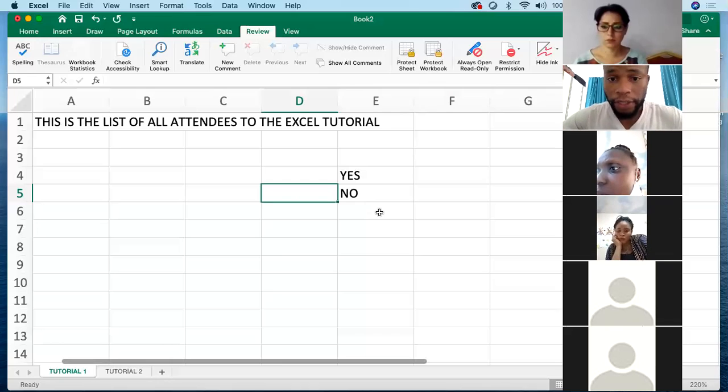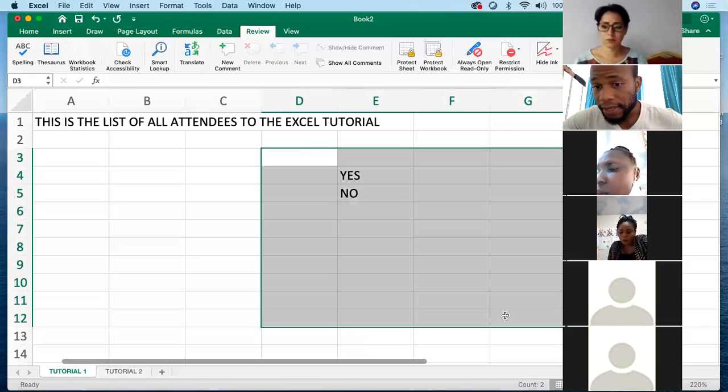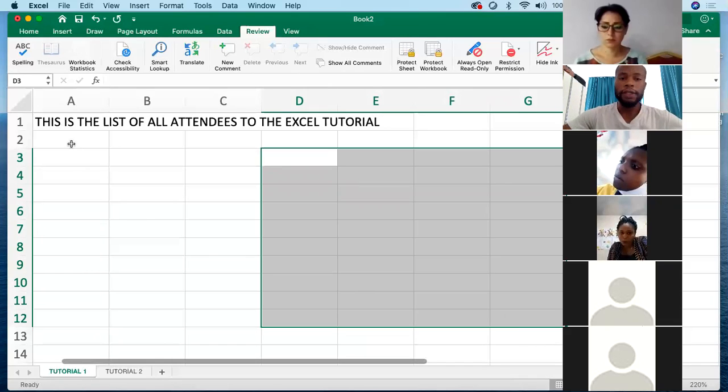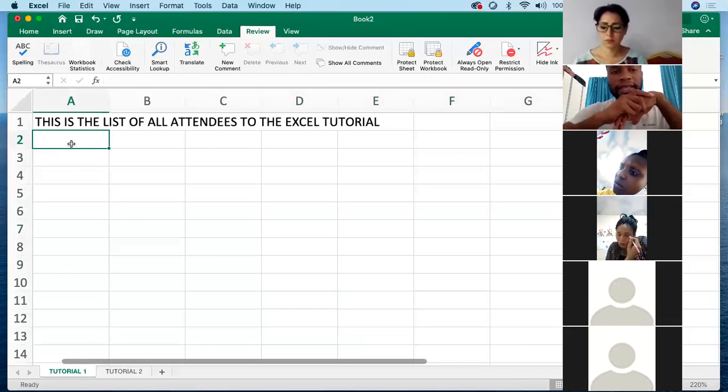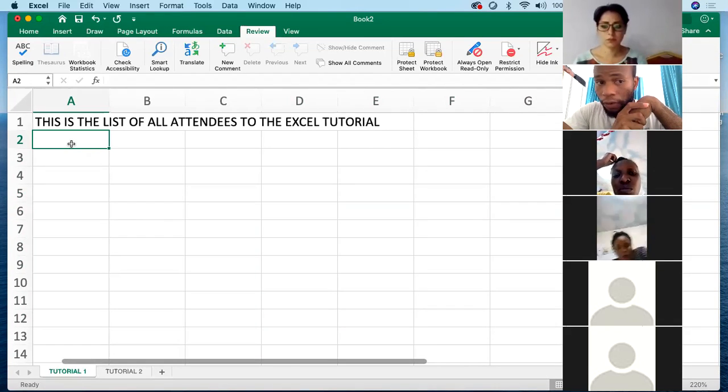Okay, so that is how entering information works. So I want to cancel this yes and no. What I do is I simply select this cell and press delete, and I've canceled everything on that cell. So let's continue. This is the list of all attendees to the Excel programs. So that is our title of what we're about to do right now.